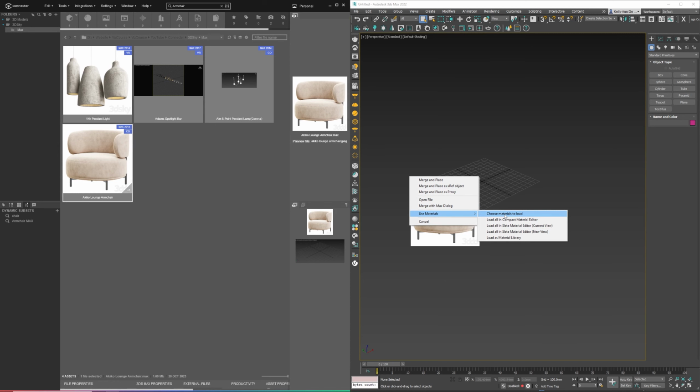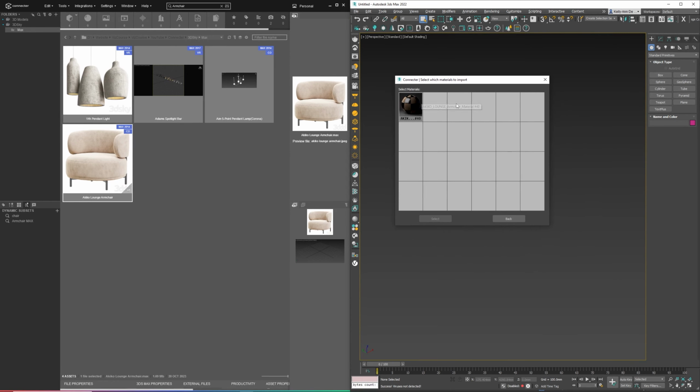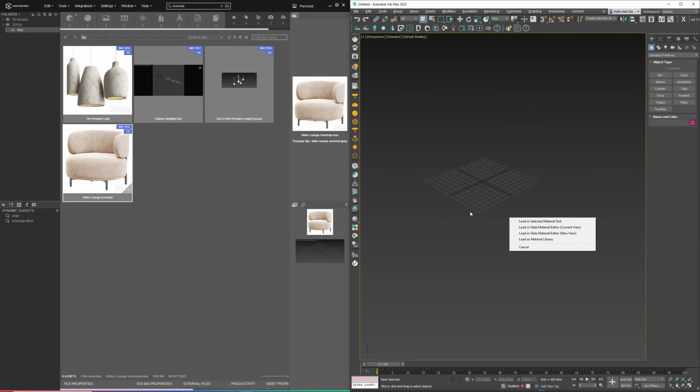Choose materials to load. Clicking this will now load all the materials. If there were multiple materials, I could select the one I wanted as opposed to importing everything at once. So again, very, very handy to do that. Let's click the back because I don't want to do anything, and just simply click cancel.